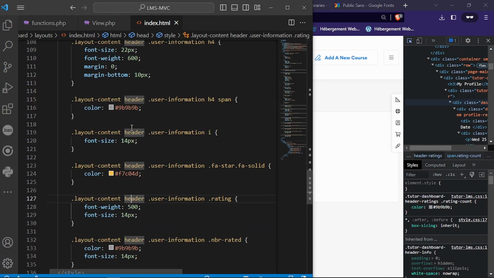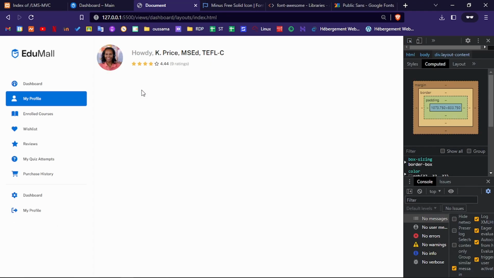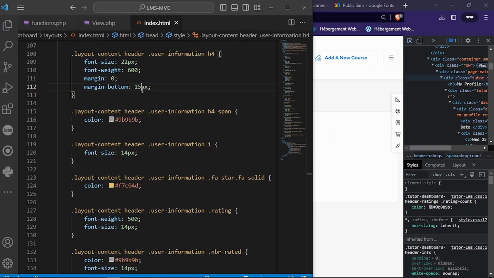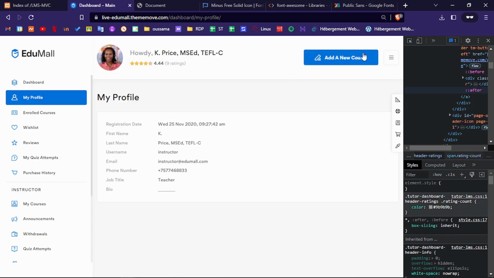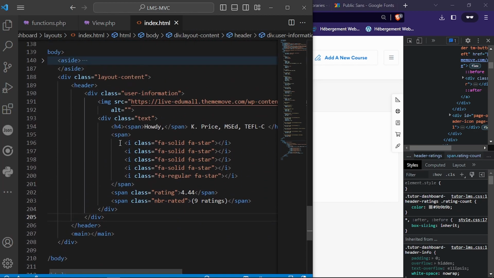I will add a little bit of margin button for 50. Okay, like this. And next I will add those buttons. Okay, and with that we'll end our session for today.